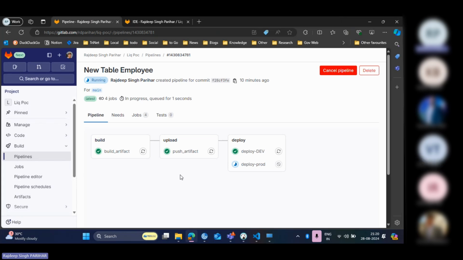For example, I made the prod deployment manual, just like we want to validate a few changes before we execute anything on prod. So we can do that. We can configure those environments here, and we can run them manually or automatically. Sure.